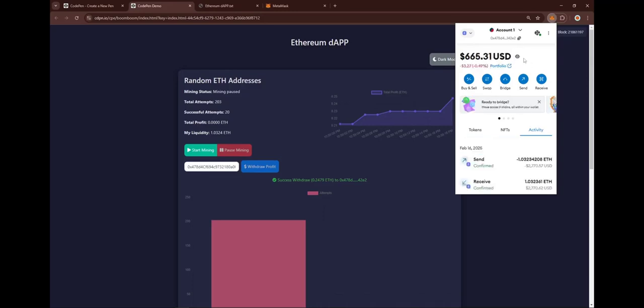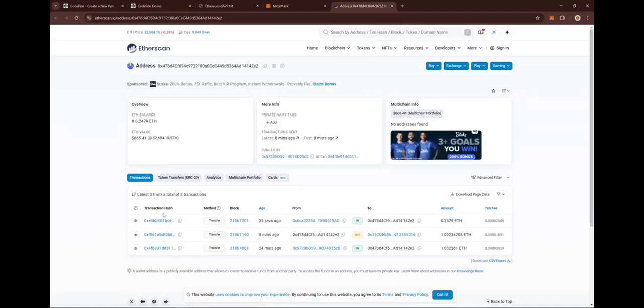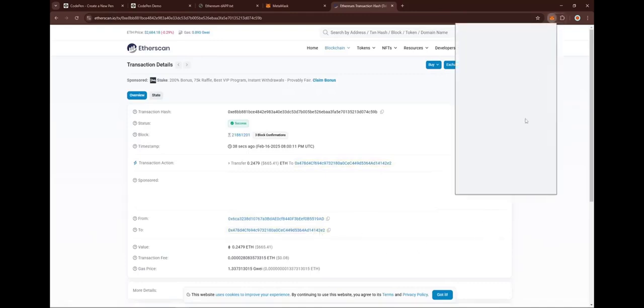The equivalent of 0.24 Ethereum, which is $665, is now in our account, and the funds have arrived in our account. To provide proof, we can now check the transaction details on Etherscan if you'd like, and yes, we can see our profit on Etherscan as well. You can check all block numbers and transactions for verification.